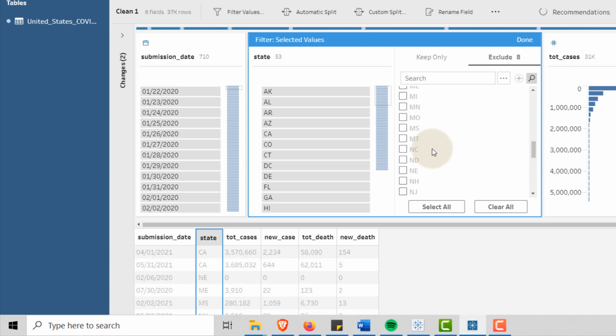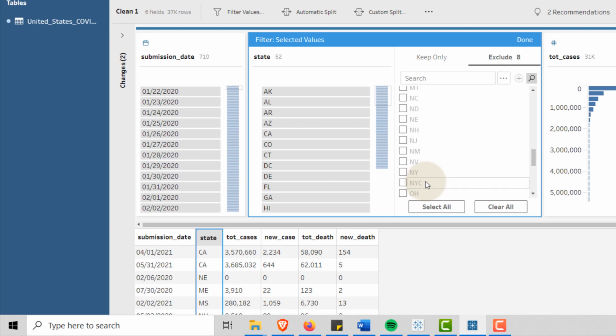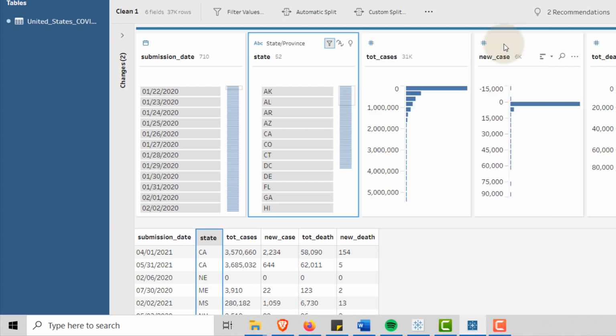And one thing I'll point out here in the data set, let's look for New York. You'll see we have a New York and a New York City. New York City data is reported separately from New York data. So New York is really everything except New York City. So just keep that in mind. We should have DC in here as well. I did not exclude that. So we're going to say done, and we've got that filter going on our states.